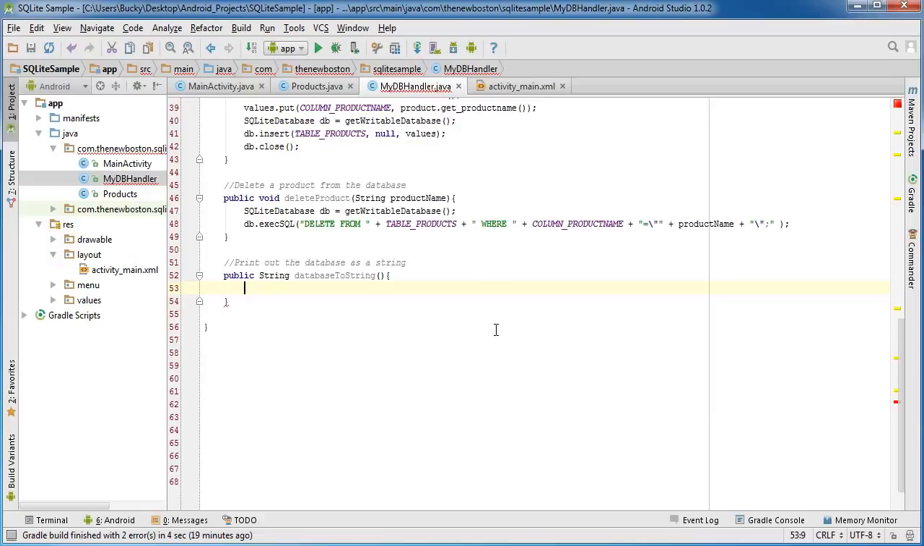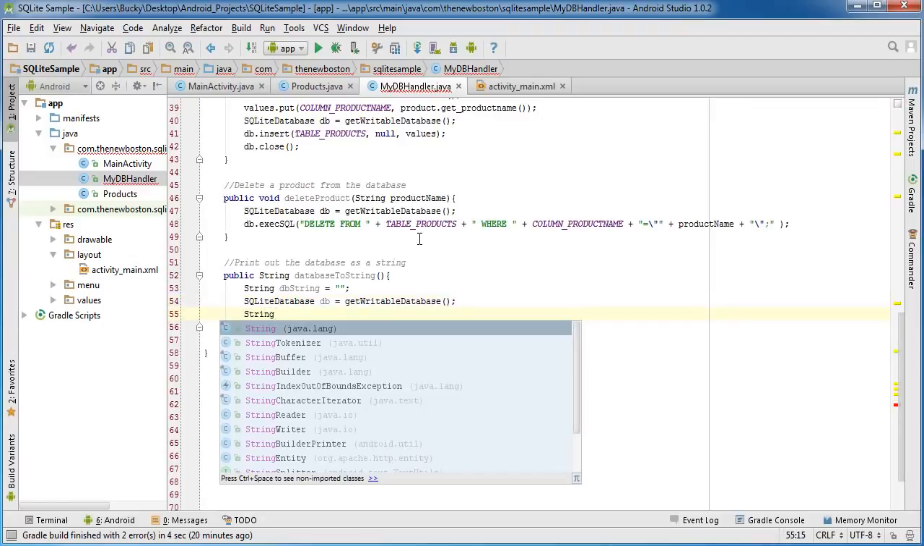Alright, so anyways, to print out the database as a string, we probably need a variable to save it in. Again, I'm just going to do this real quick, but I'll try to explain everything. Now we need a reference to the database. And how about that reference? Looks good. Now we need a query to query the entire database.